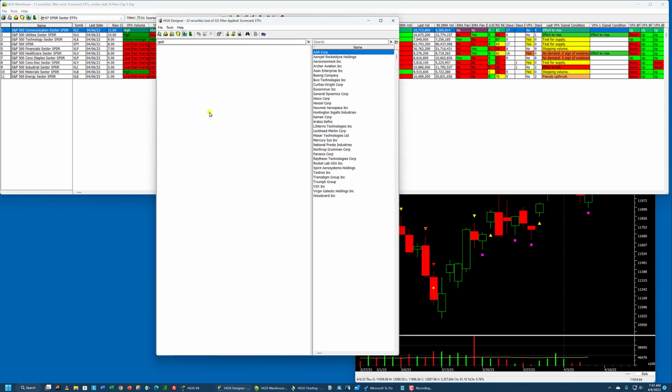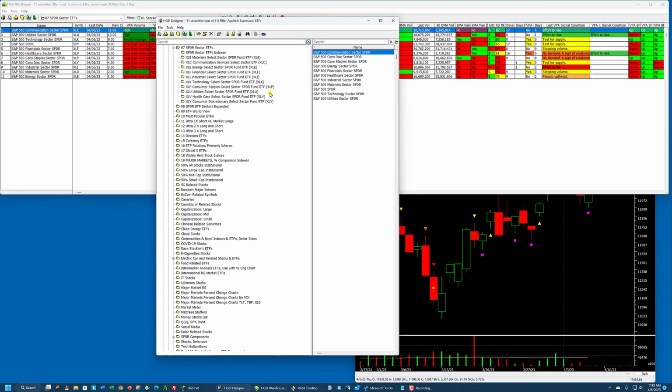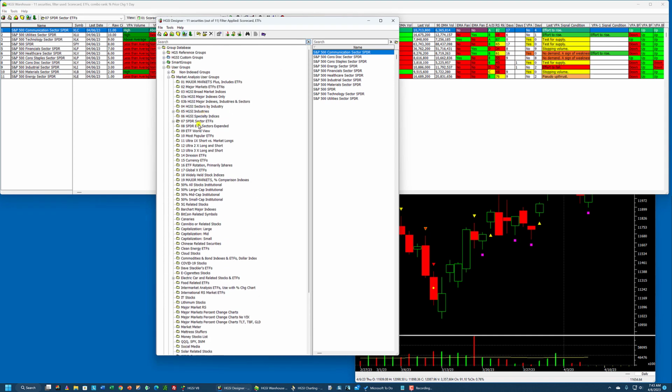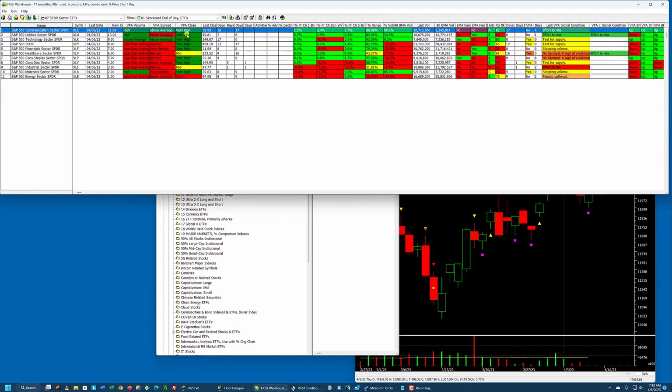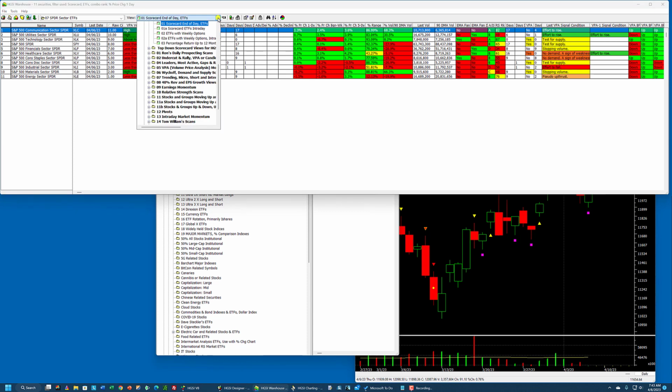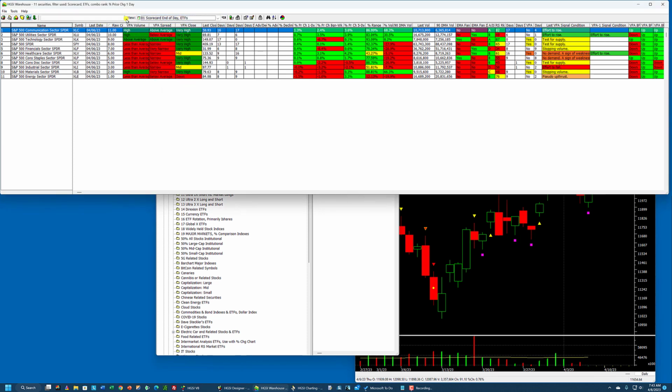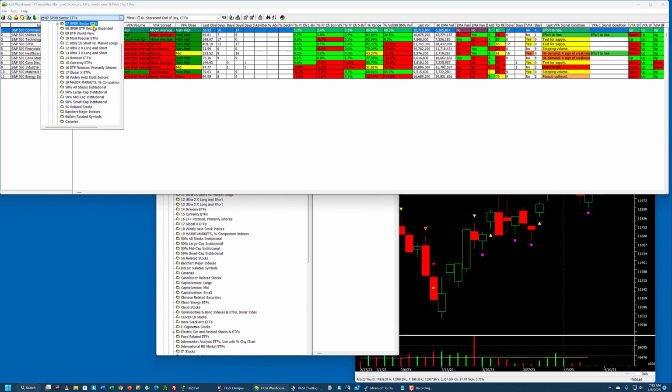Once again, I'm going to clear that out of there. Where I am is in folder number 7. Open this up, and there is a subfolder, the SPDR sector ETFs. But I'm going to go back to the top one, click through to the warehouse, and it's a scorecard end of day ETFs.